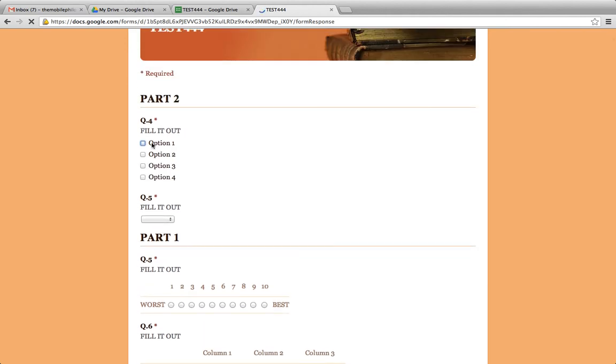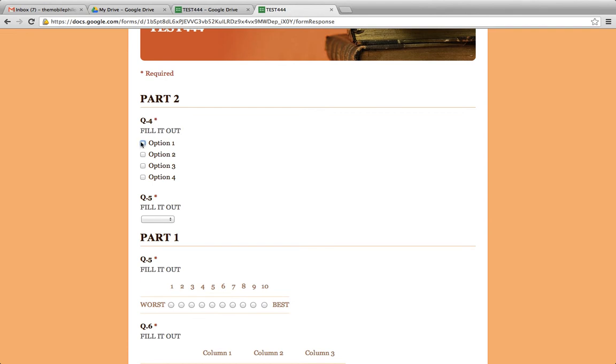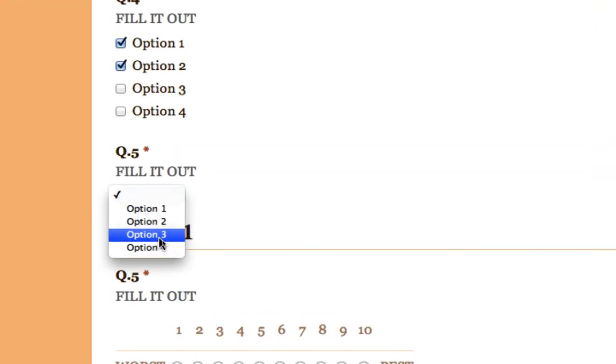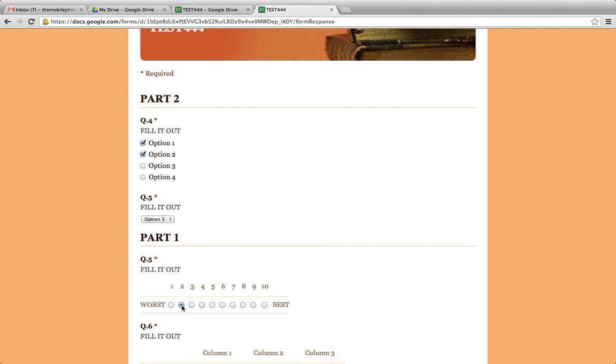As you can see, here it says required, meaning that when the star comes out, this must be filled out before you can submit the form. We're going to click on option 1 and option 2. Here, finally, we can see the drop-down list. It gives me as many options as I want. I can click option 3. And here I can click number 2.